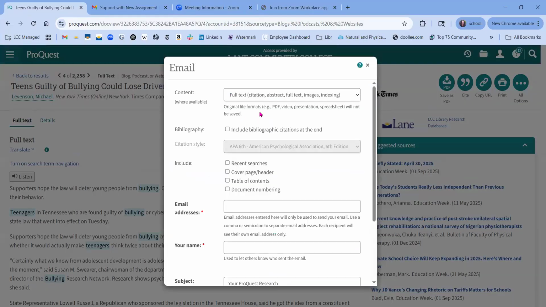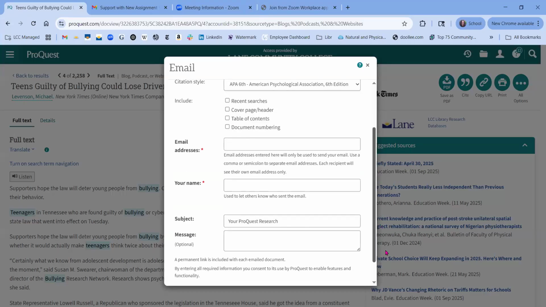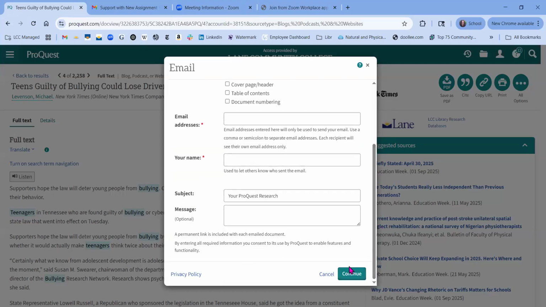In order to get a bibliographic citation that you can put at the end of your paper in your list of references, you want to click on include bibliographic citations at the end and also include your email address and your name, and then send it by clicking on continue.